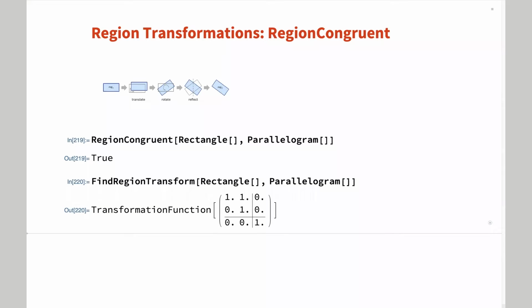We also added the function FindGeometricTransform, which actually gives you that affine transformation. In this case, it gives you the transformation, represented as a transformation function. You can look at the matrix up there, which gives you that transformation, which is an affine transformation.